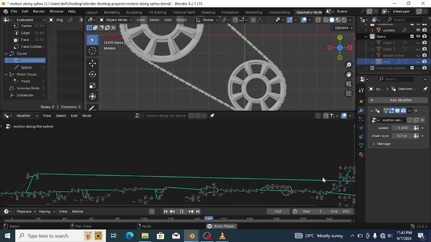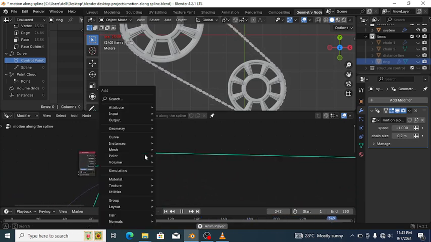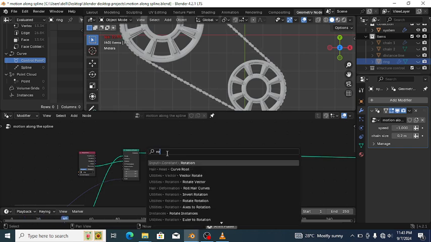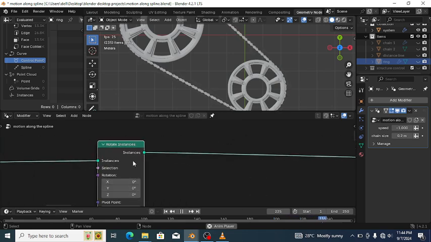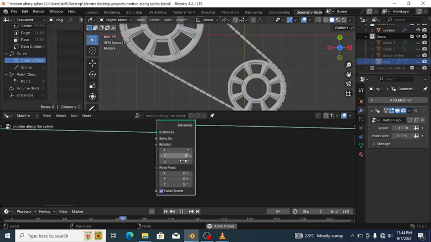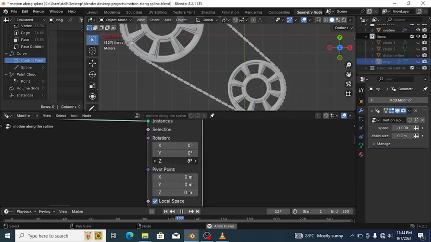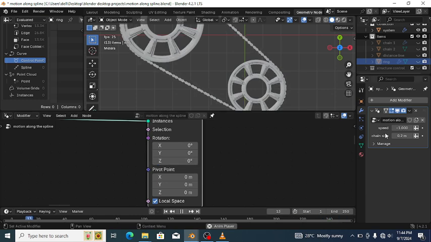So what we're going to do is simply rotate these wheels. And I'm going to add in a rotate instances. And here we go. Now, how much angle are we going to be turning? It's going to be along this Z here. Well, it's supposed to be depending on the speed of these chains.